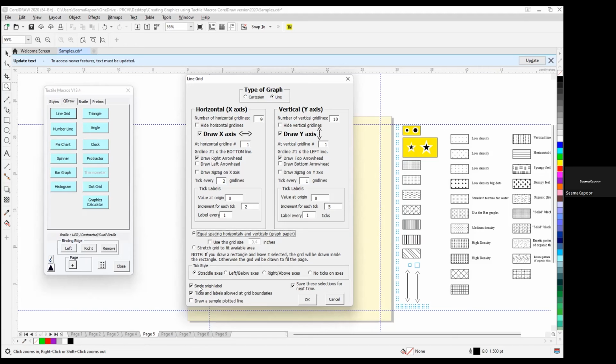And then this one is single origin label. That is where you have your 0, right? 0 for your graph. And then ticks and labels allowed at grid boundary, okay? And if you want to draw a sample plotted line, you can draw that. Let's check this and I'll show you how it will draw a sample plotted line.